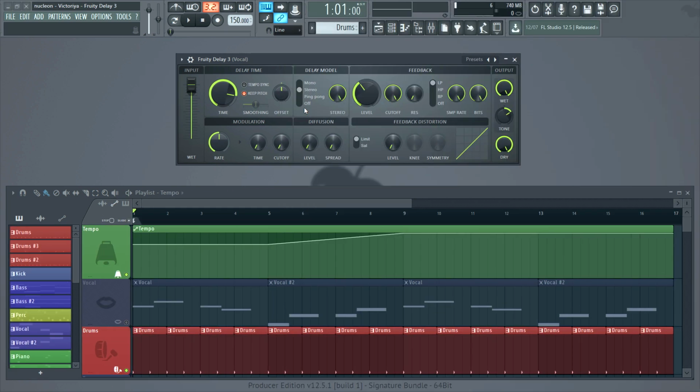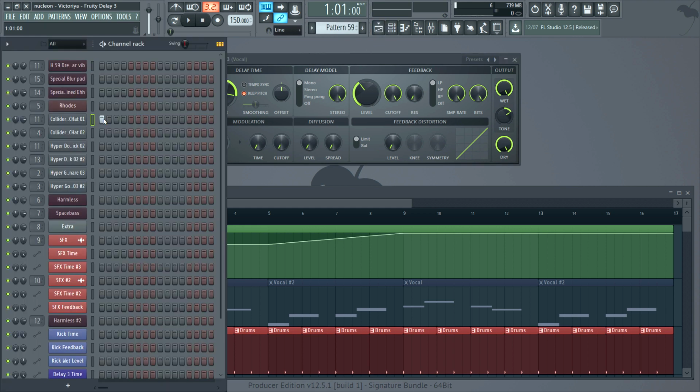Next up, delay model, starting with mono. In this mode, the left and right channels are summed to mono, which is only obvious if you start with a stereo input. So let's create a stereo input by panning a kick left and a hat right.